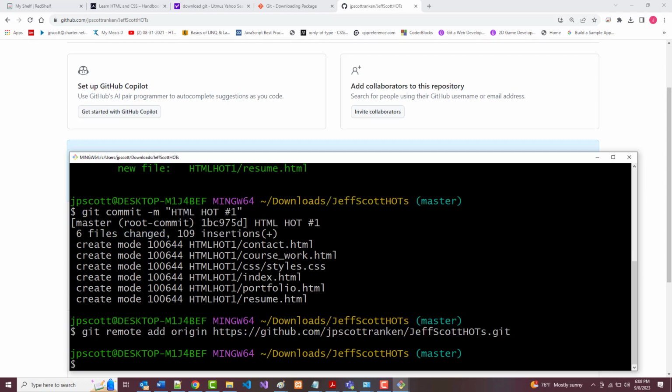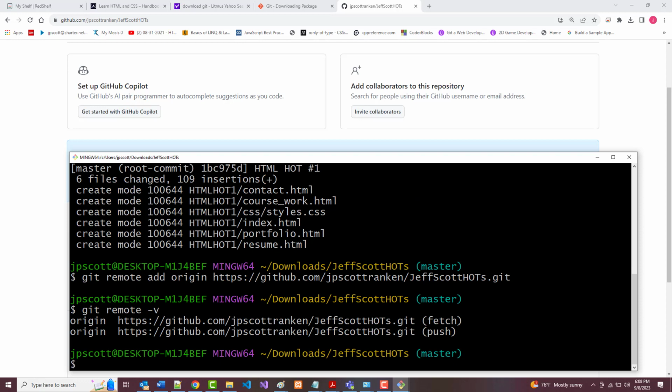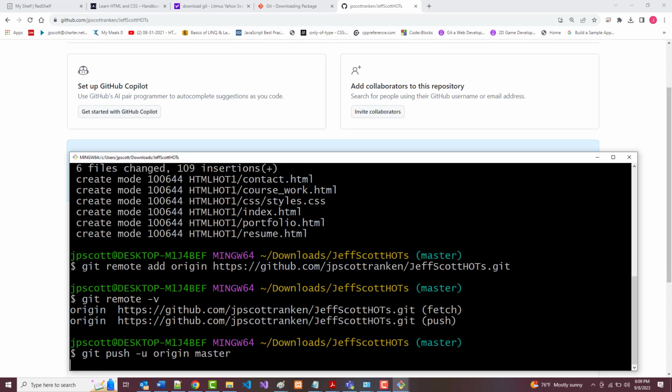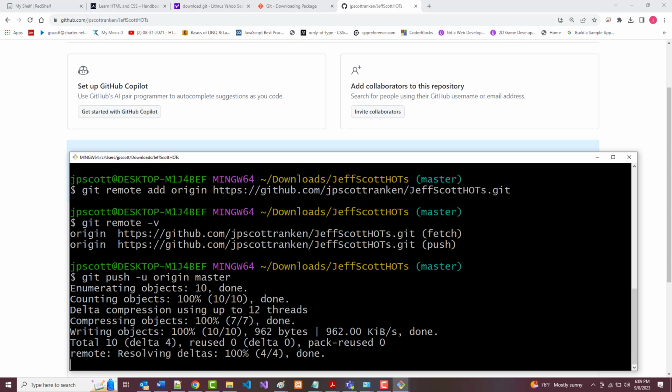Hit enter. If I want to make sure it works and it understands it, I can type in git remote -v, and it shows, yep, that's where I want it to go. Now, to actually move this thing, or get a copy of it, it's called pushing it, from Git to GitHub. I type in git push -u origin master. You may have to type in here main. I have to type in master. Hit enter. It spins for a second and it thinks about it.